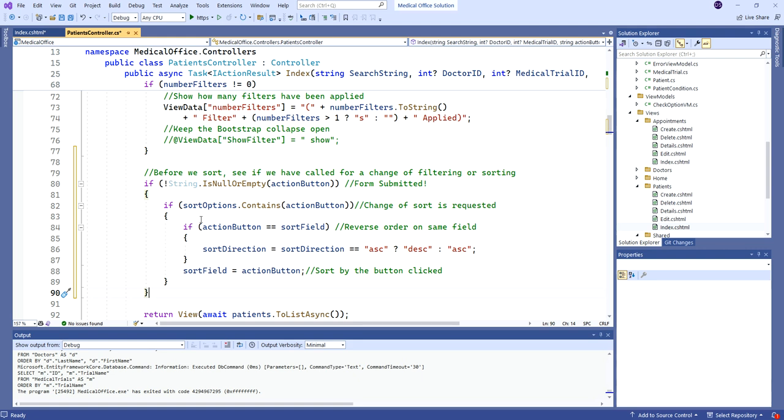So then we check if our sort option, that array we made with the 4 values that were being used as column headings, if the value of our action button is contained in those sort options, then we've asked for a sort. We're here because we clicked a column heading. That's the logic there. Now, if it's the same one as they sorted by last time, then we know they don't want to sort by something different. All they want to do is reverse the sort order.